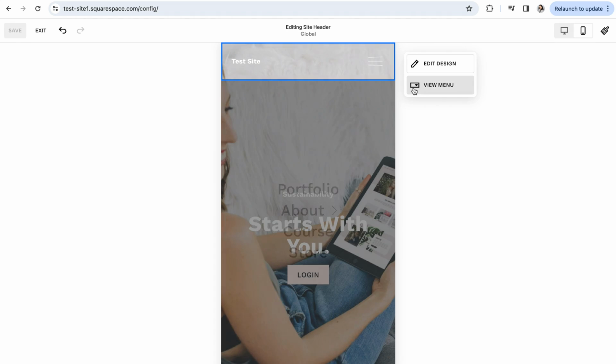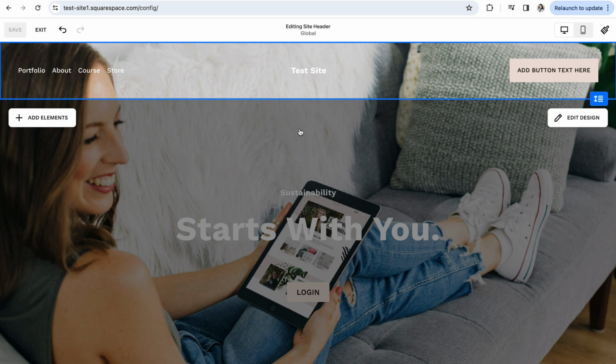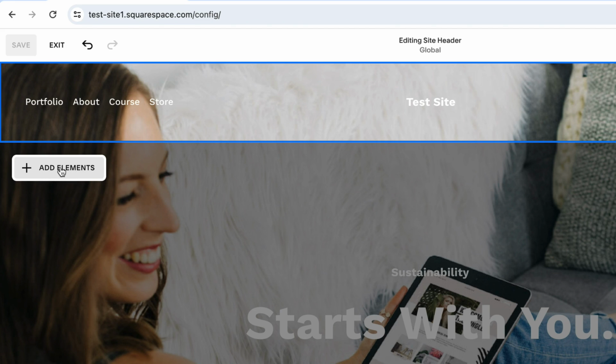The next thing I want to talk about is adding some additional icons and elements to your mobile menu, which we'll need to do back in desktop view. So we'll go ahead and click back onto this desktop view icon in the top right-hand corner. Make sure that you're up in your site header editing mode, and then click on this Add Elements button to the very left.